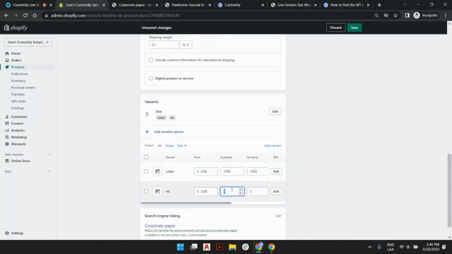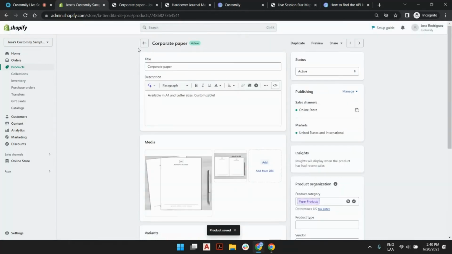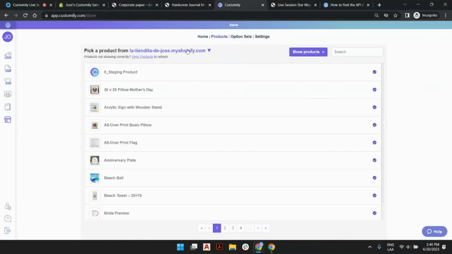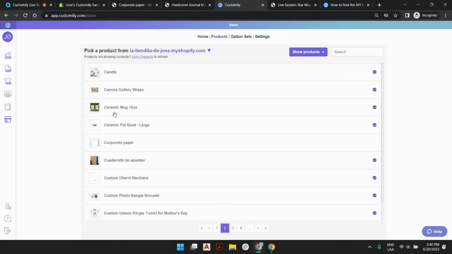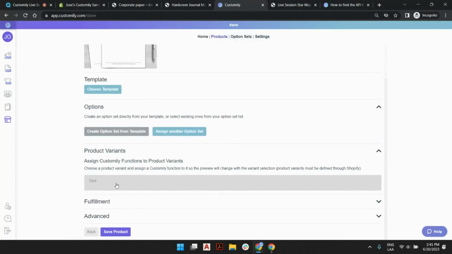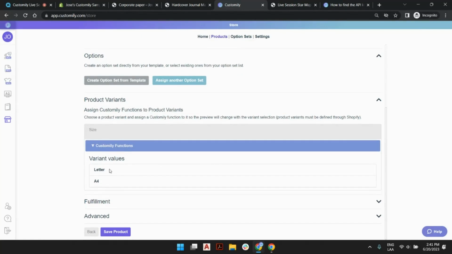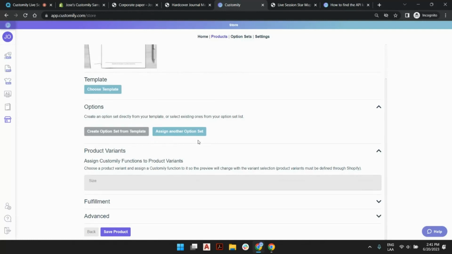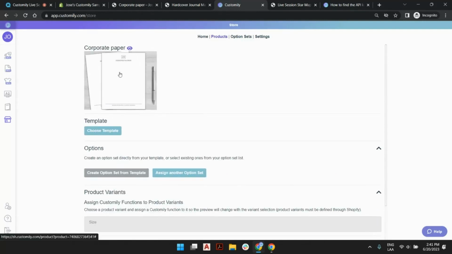Same pricing, same everything. The reason why I want to have variants is because I want you to see that Customily can read those variants and later you're able to interact with them. So if I were to find my corporate paper again, now I get to see that I have two variants, letter and A4. Perfect. So what do I need to make this product customizable?